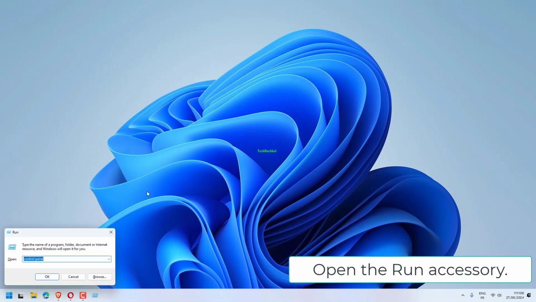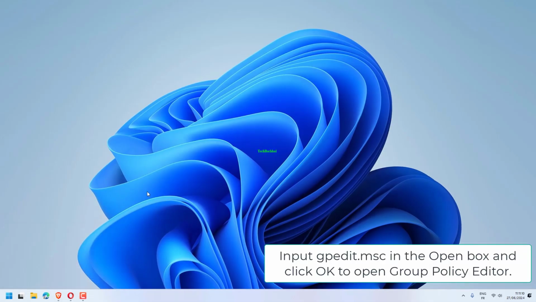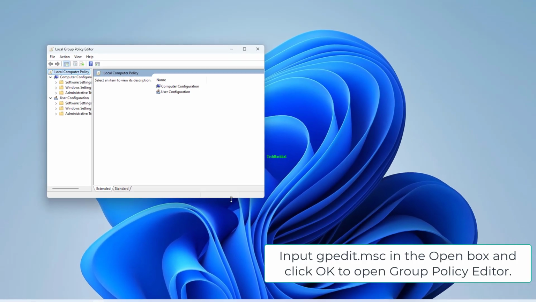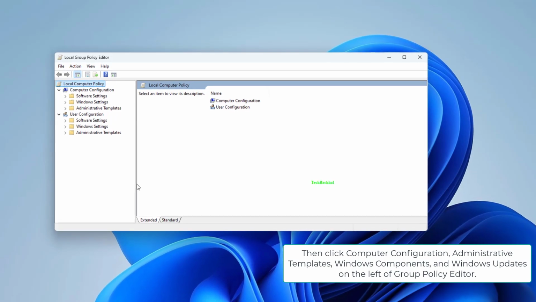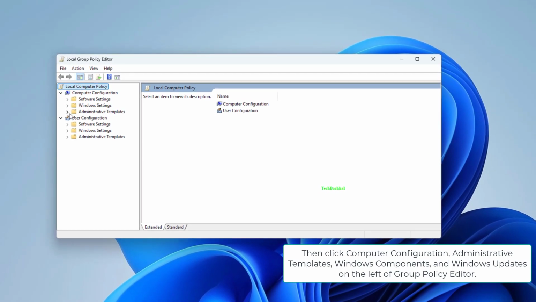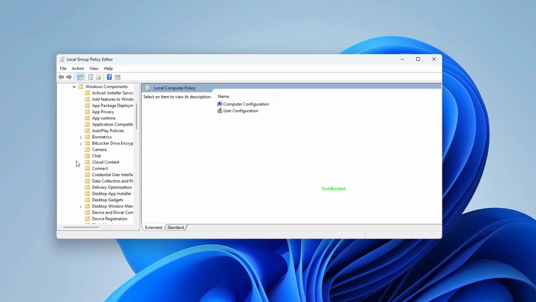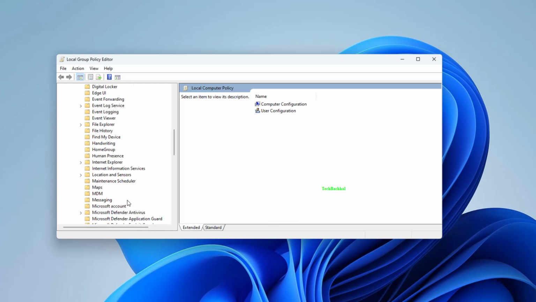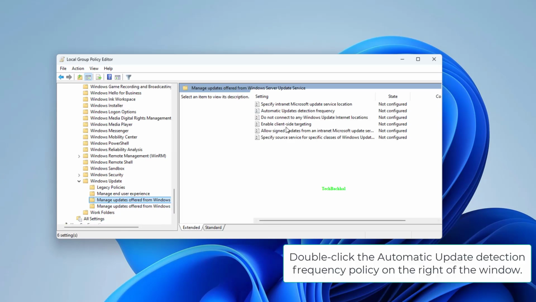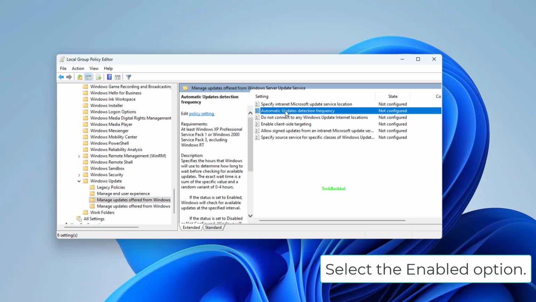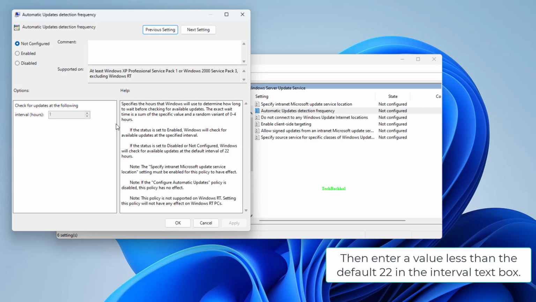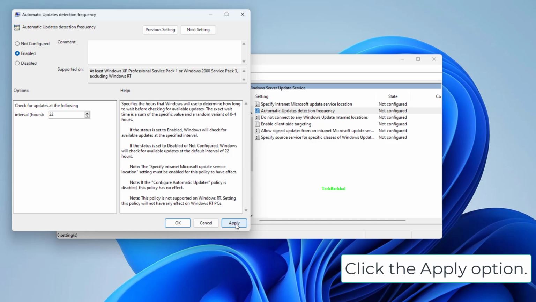Open the Run accessory. Input gpedit.msc in the open box and click OK to open Group Policy Editor. Then click Computer Configuration, Administrative Templates, Windows Components, and Windows Update on the left of Group Policy Editor. Double-click the Automatic Update Detection Frequency policy on the right of the window. Select the Enabled option. Then enter a value less than the default 22 in the interval text box. Click the Apply option. Click OK to close the window.